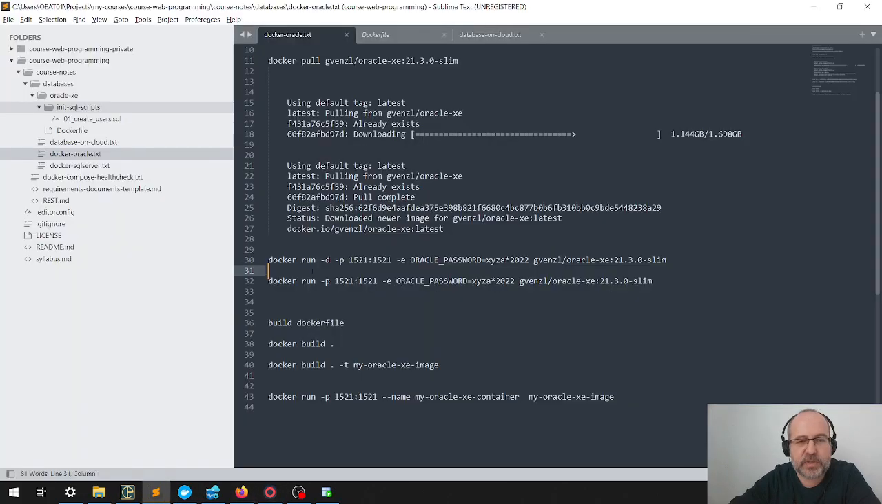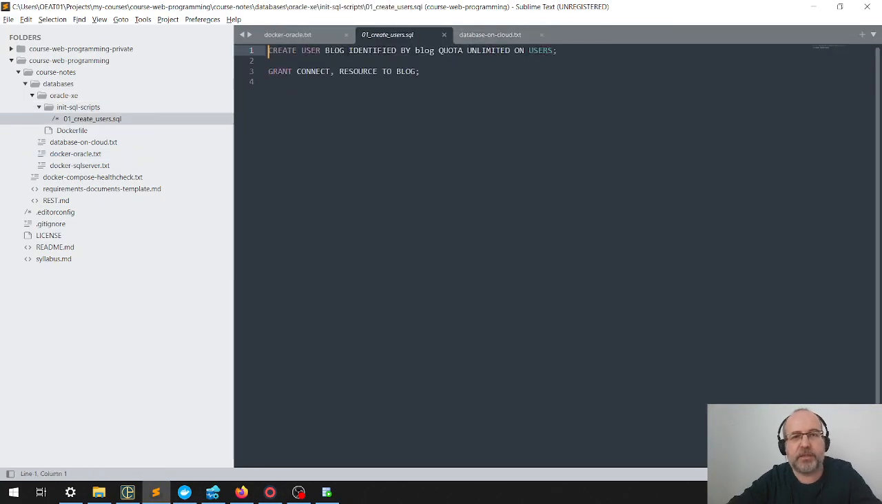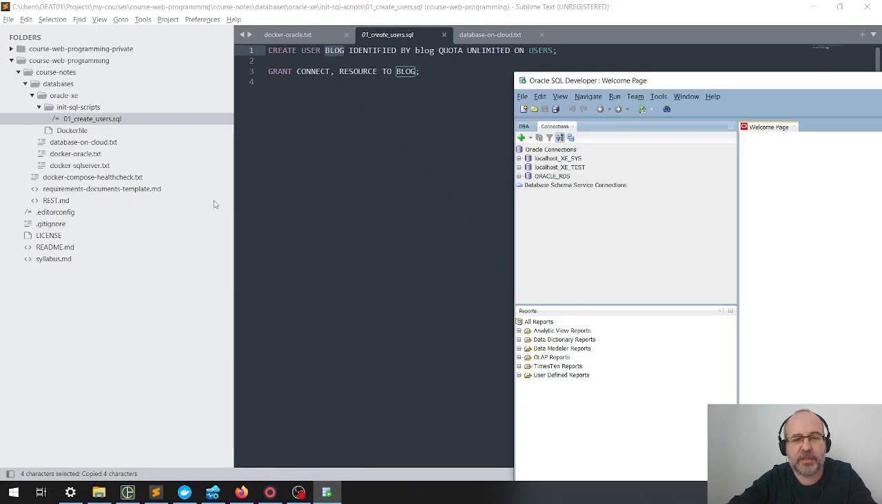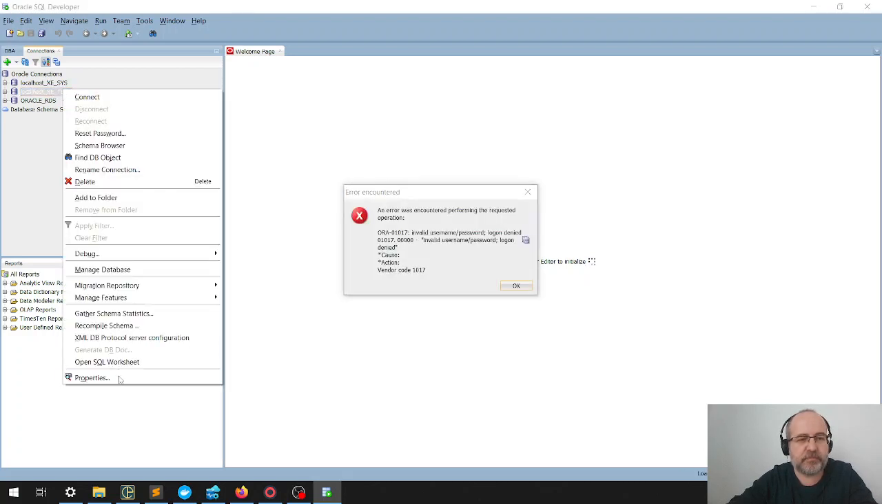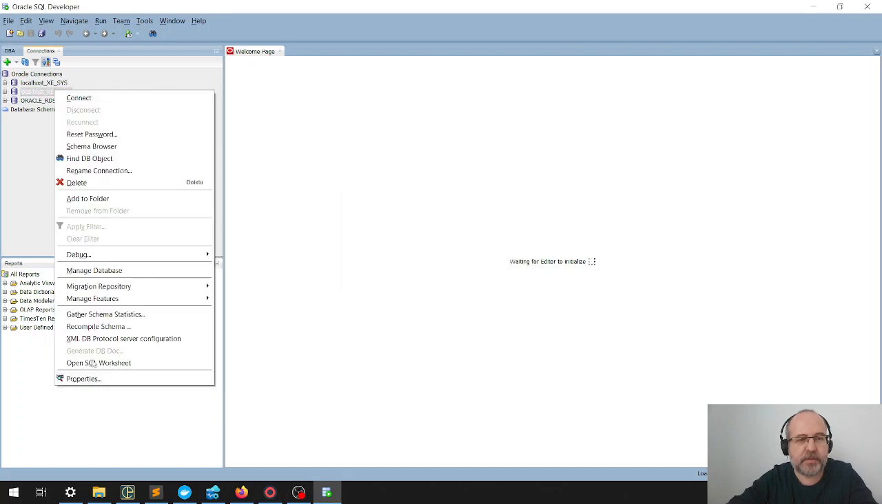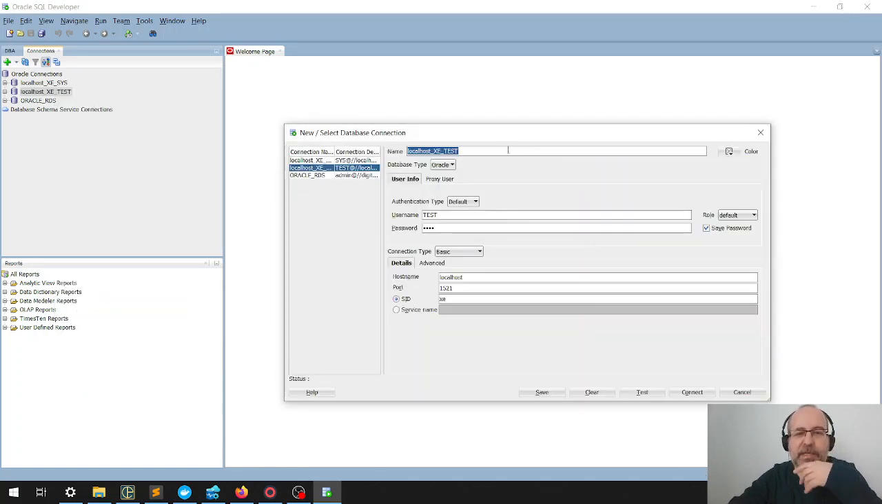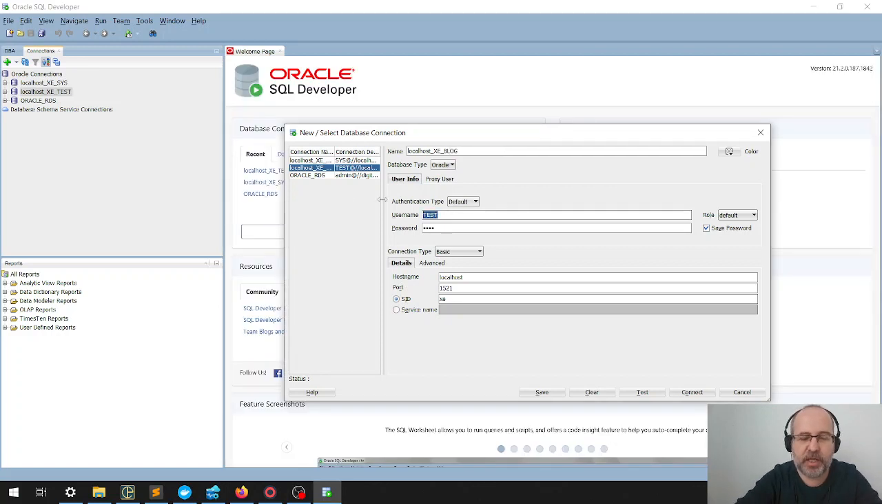Since I have created this user, block identified by block, we should be able to connect to this database. Let us open this part. I'm going to properties. I'm creating a new connection, and this one will be block. My username will be block again, and identified by block.